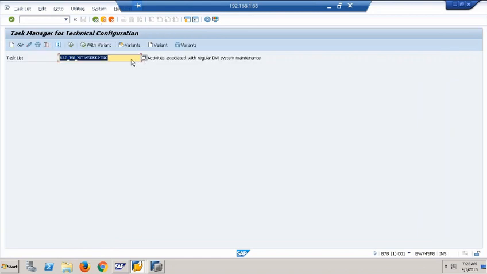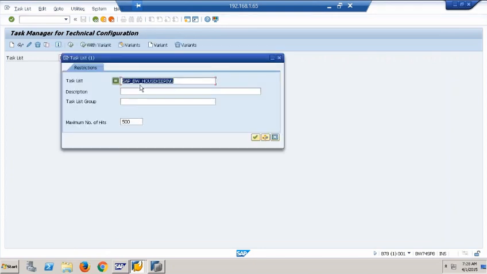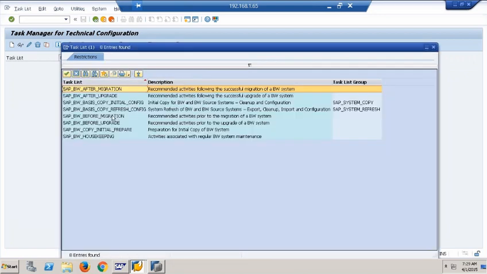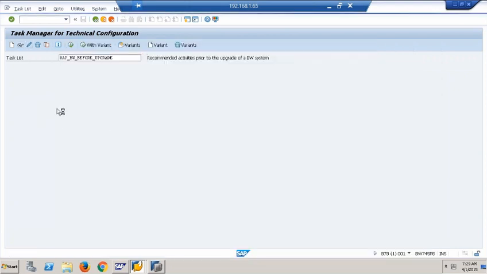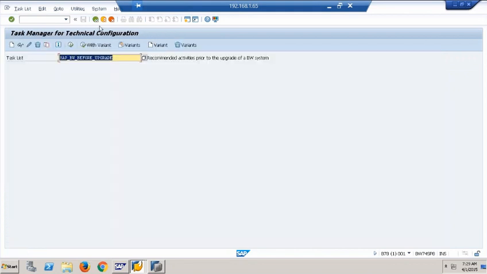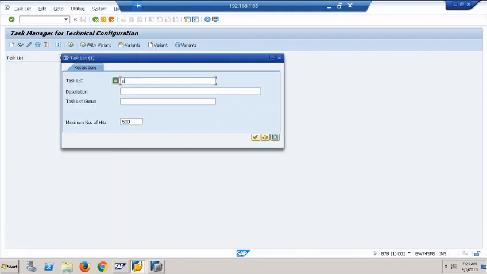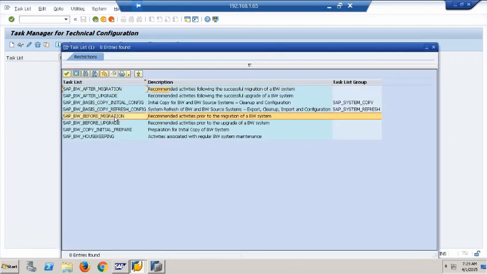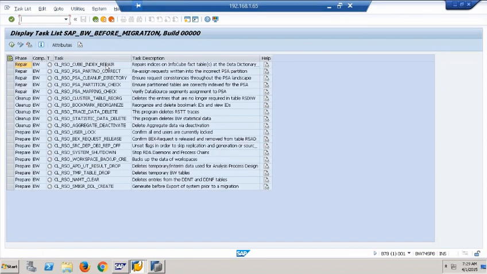Similarly, I'll have task lists for before migration and before upgrade. All these task lists. So if you go to before upgrade, there might be some tasks which are overlapping. For example, if you see cube index repair or like overlapping, that's fine. This will be the task list for upgrade, and then if you say before migration, you'll have certain task lists for that. See, pretty much there are some overlapping steps. It's fine. You can execute them again and again.